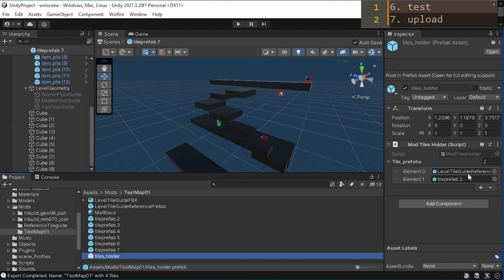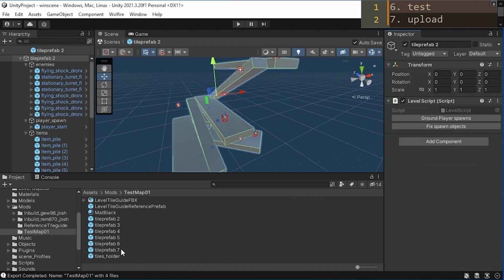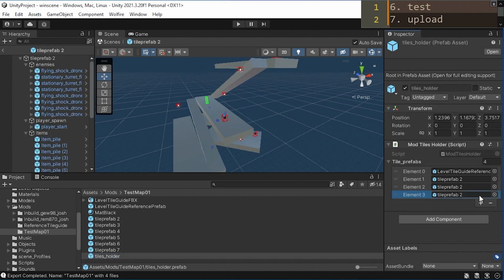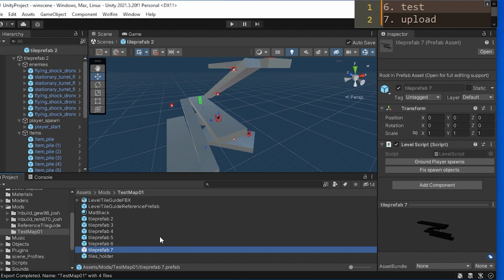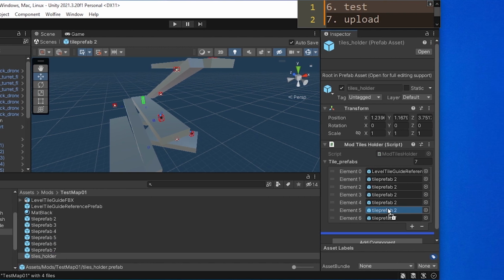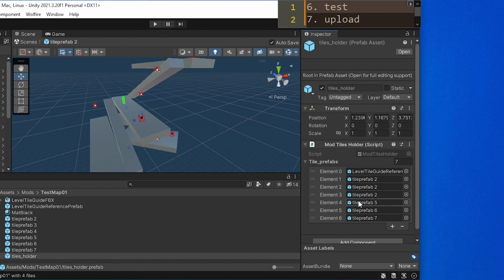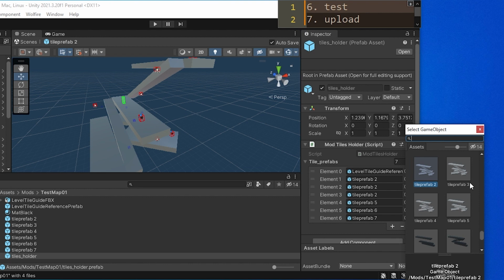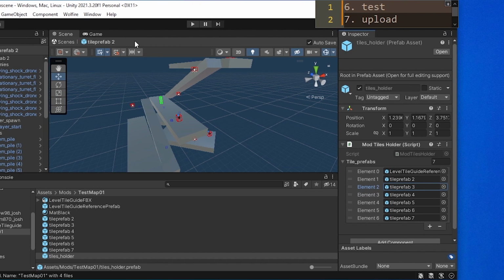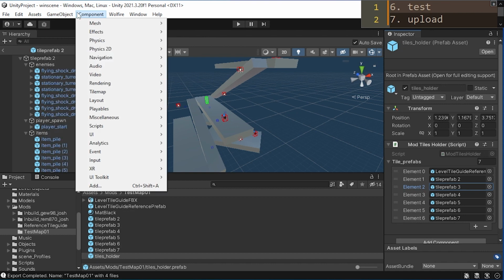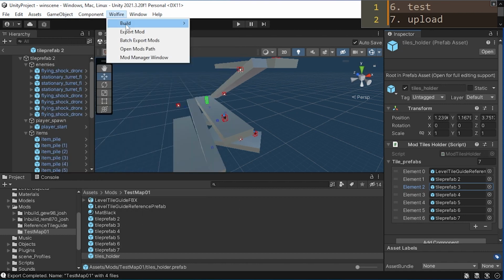So we're gonna have 3, 4, 4, 5, 6, 7. Drag it in. 6 in, 5 in, 4 in, 3 in. Let's build it.